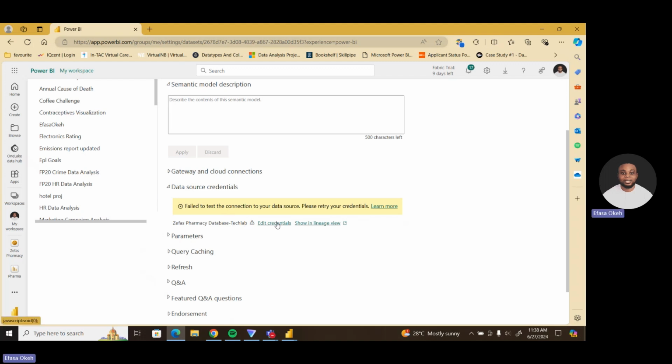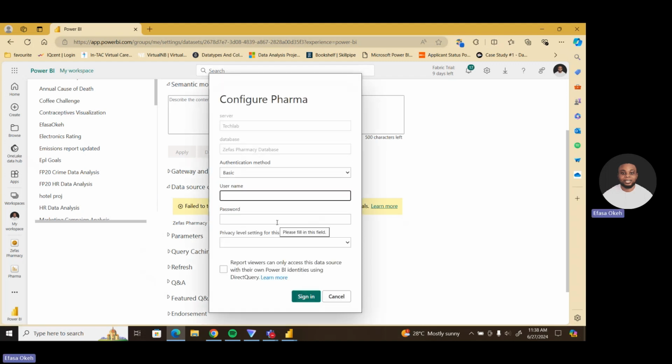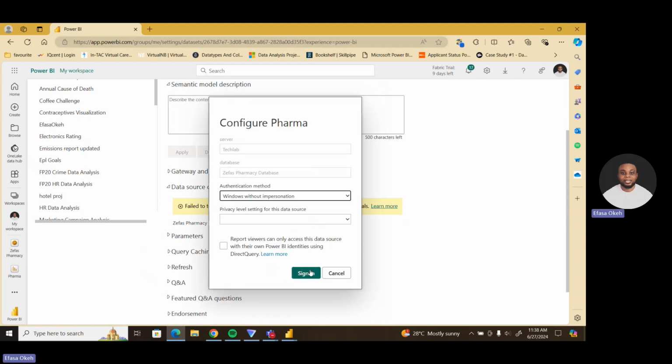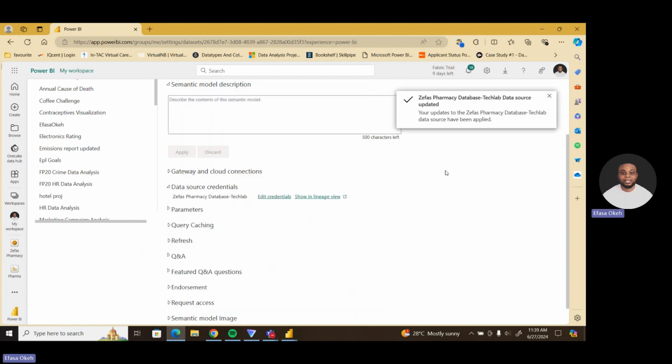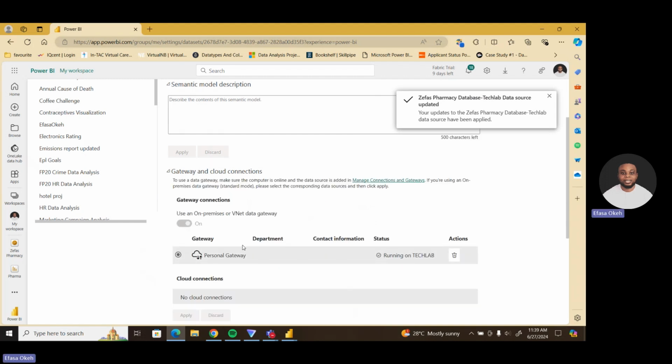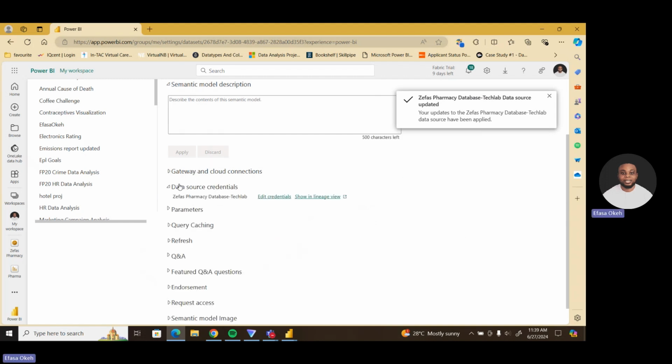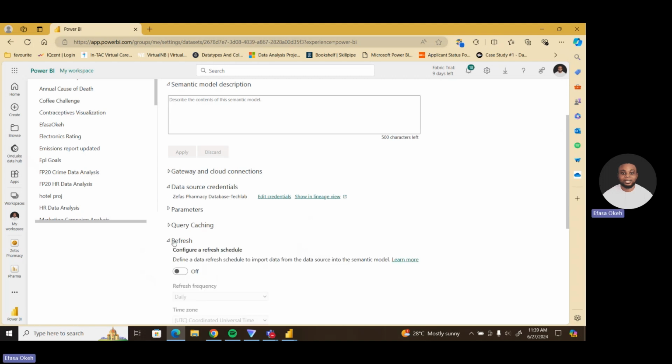Now it's in data source credentials. I probably need to edit the data source credentials. I'll change this to Windows permission, just Windows without impersonation, and sign in. Okay, so it's updated. Remember, I have a gateway running here already. With my gateway running, I can go ahead and come to refresh and turn on schedule refresh.